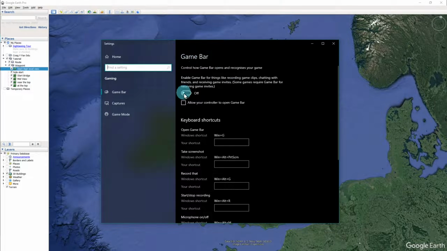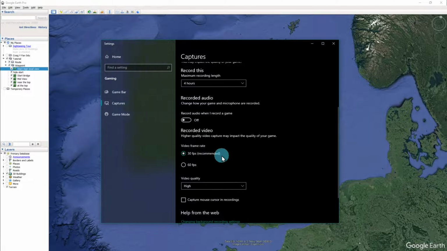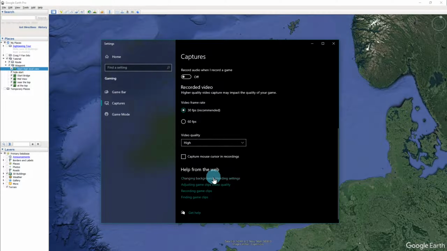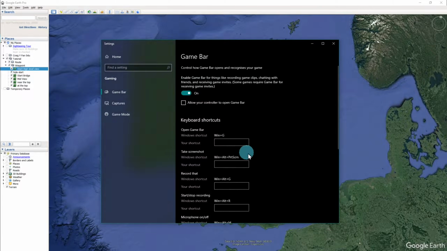So what we need to do is turn on game bar, and if you look, start recording, Win Alt R, start and stop recording. So that's what we're going to do. And if you go into captures, you can see where it's going to end up, and the recording length and all that kind of stuff. Turn off audio, I don't need audio, 30 frames per second, video quality high, all that kind of stuff. So once that's set up, now when I do Windows Alt R, it'll start the recording and we'll record it and then we'll stop.